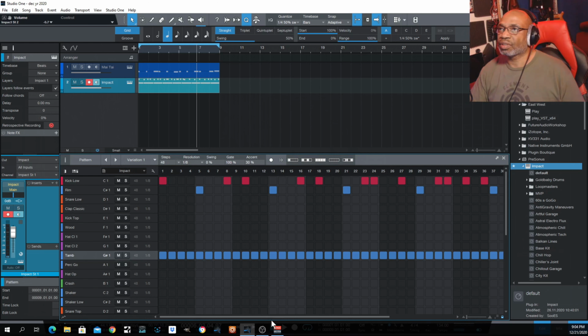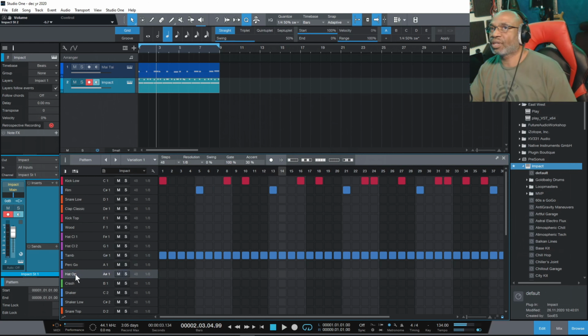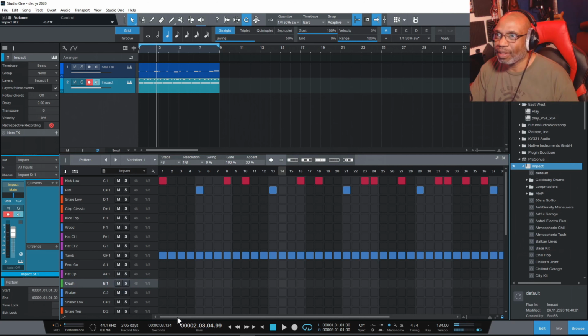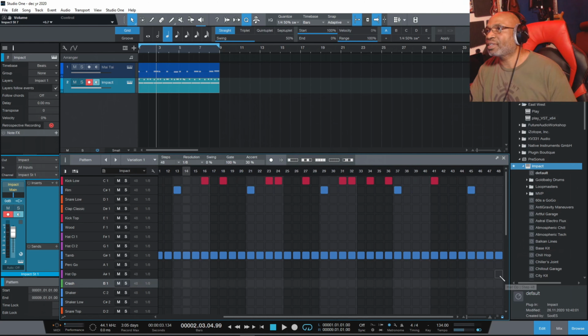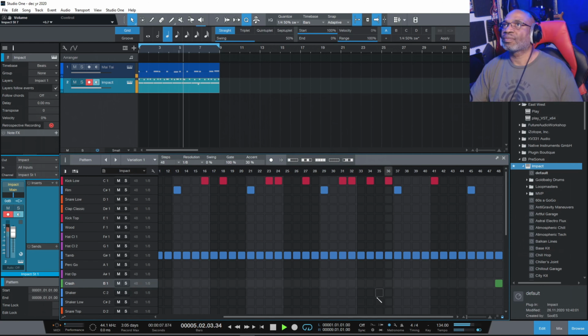I could do this one. See? And this is already grooving a little bit. And I'm going to take that crash and put it at the end. Let's see. Oops. Let's see. Crash.